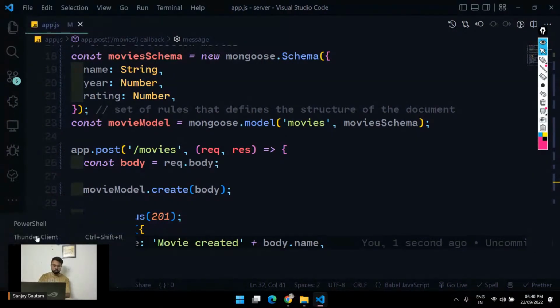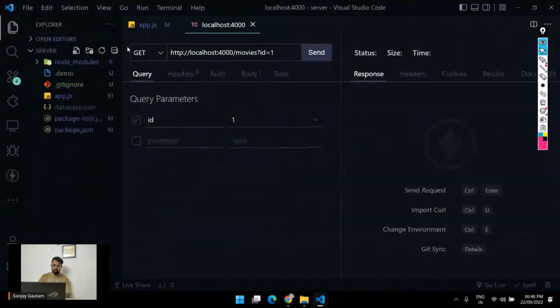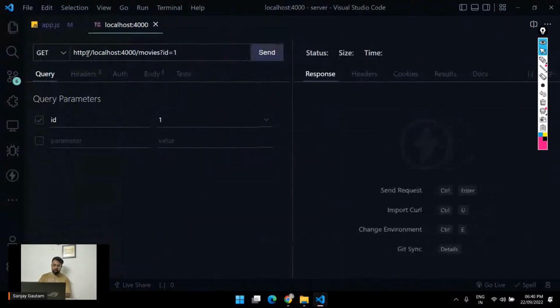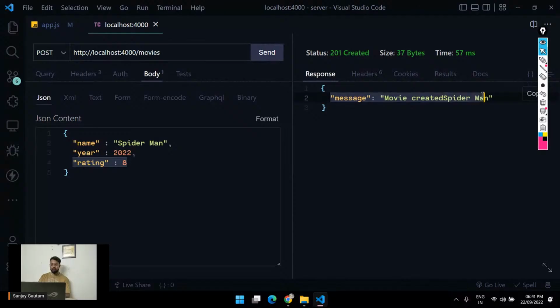I'm just going to open my Thunder Client here and send a new request. The request is going to be my IP address, localhost 4000. The route is movies, the method is post, and this is the body. We have to pass the movie name, rating, and the year, and let's send this. So yes, the movie is created, and the movie name is Spider-Man.